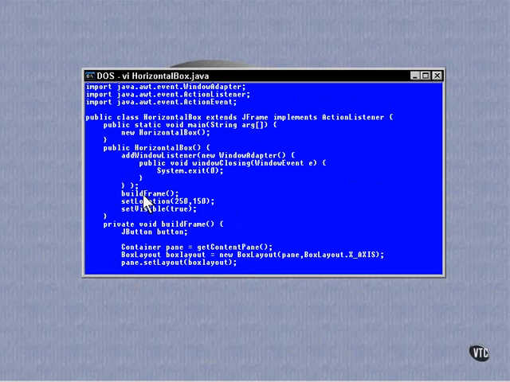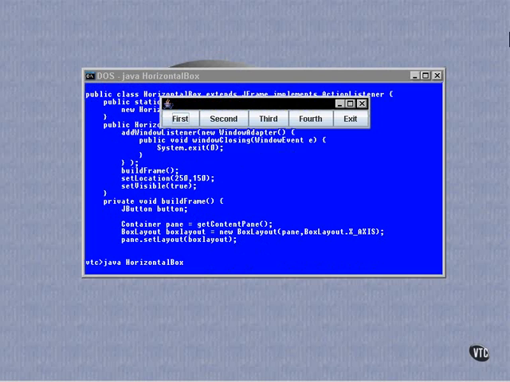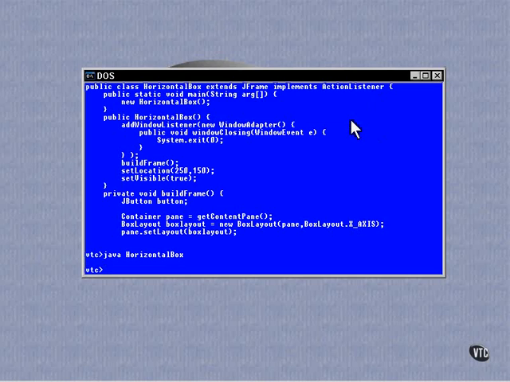After the call to buildFrame, the location of where the window is to appear is set. If you don't set this location, it appears only in the upper left-hand corner. A call is made to setVisible, which immediately makes the window appear. And when you run it, there are all the buttons in a horizontal row across the window. The box expands itself vertically to fit the height of the buttons, and it expands itself horizontally to the total width of all the buttons. Now, you can also put buttons in a vertical box.